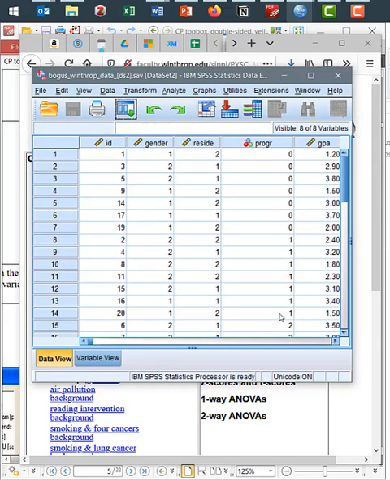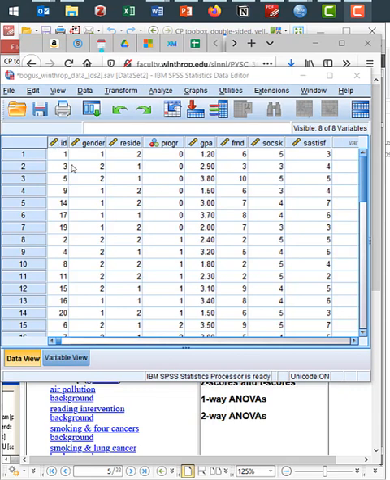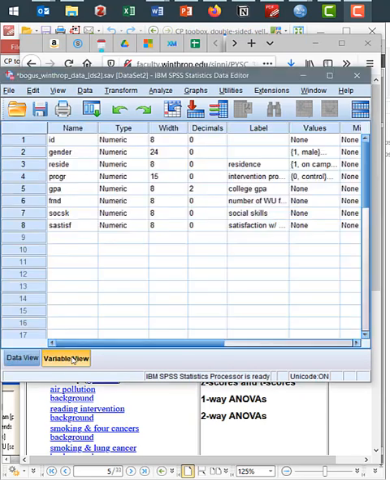So you're going to have here some different variables and different values for those variables. And we are going to run some analyses on these. All right, I scrunched up things so you could see it a little bit better. But these are the variables. We're in data view. If you go to variable view, it gives you the full labels for what these variables are. So like reside is residence, program is intervention, GPA is college GPA, etc. And then you can go over here to the values and see what the numbers for these variables mean.